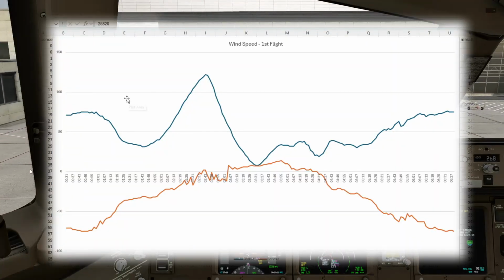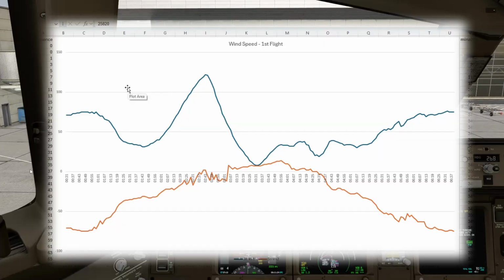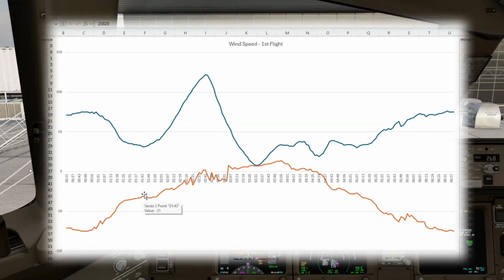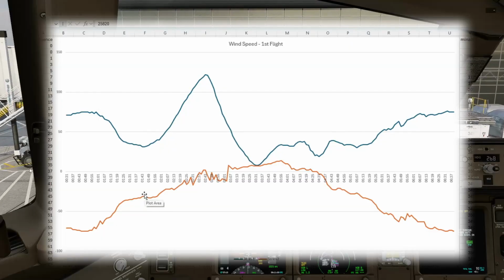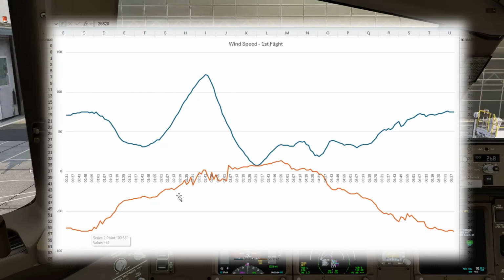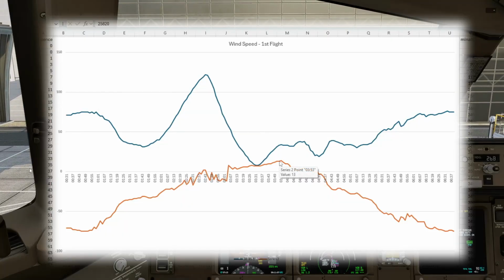Final piece of analysis then for this flight is just the wind speeds en route. So that's what the blue line's showing, that's the wind speed. The orange line is the wind speed shown as a headwind and tailwind component. So when it's in the negative, that's the tailwind, and when it's in the positive, it's a headwind. So not much of a headwind on this flight, as you'd expect. We're going west to east.